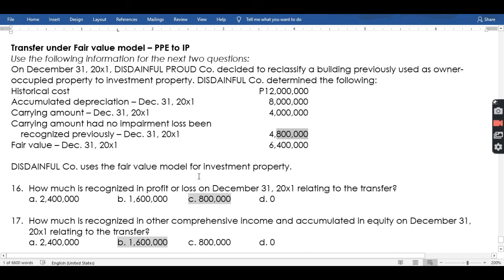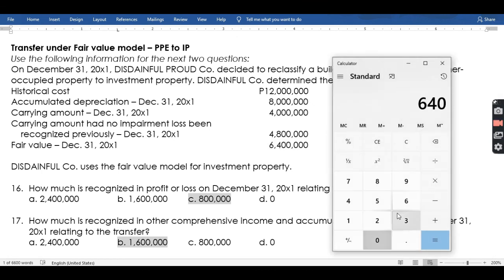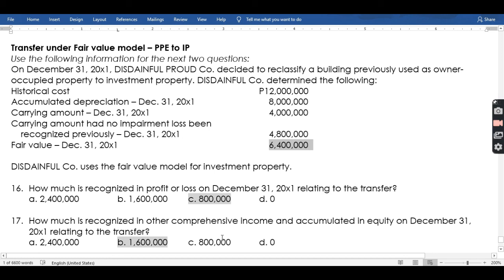Okay? Next, since we are going to transfer it to investment property, and assuming that there is going to be revaluation, then we are now going to compare 4,800,000 and 6,400,000. The difference will be recognized as revaluation surplus. So that's going to be 6,400,000 minus 4,800,000. That's 1,600,000 to be recognized as revaluation surplus in other comprehensive income. So that's number 17 will be letter B. Okay? So that's the answer for number 17.